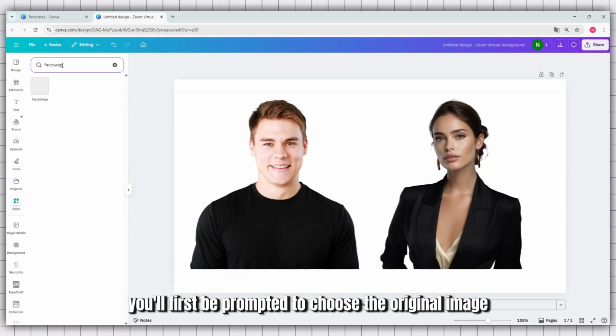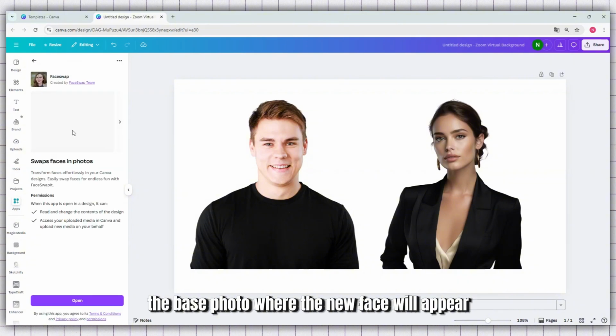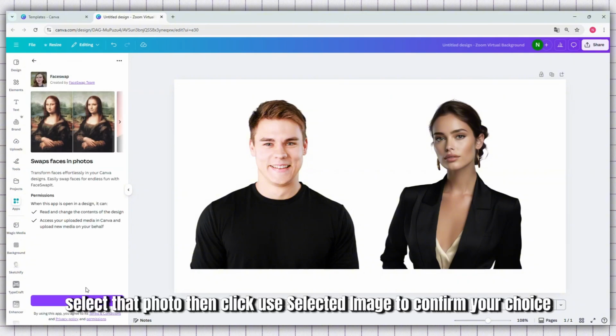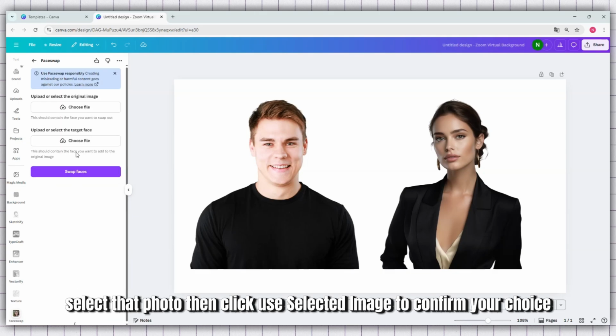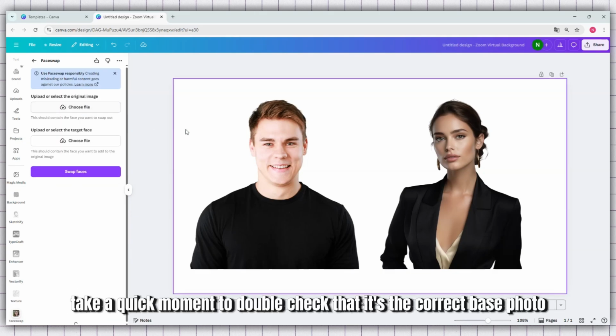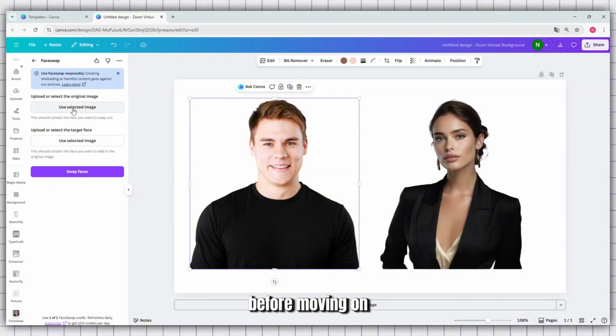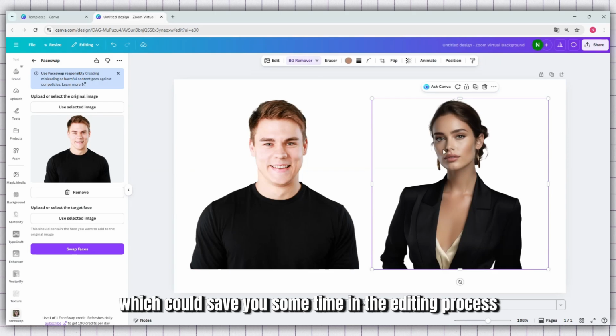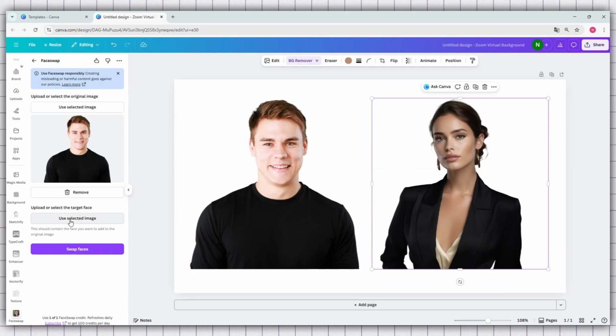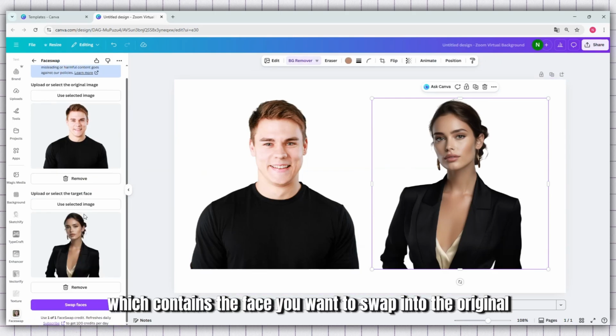You'll first be prompted to choose the original image, the base photo where the new face will appear. Select that photo, then click Use Selected Image to confirm your choice. Take a quick moment to double-check that it's the correct base photo before moving on. This step ensures that you're not swapping faces in the wrong image, which could save you some time in the editing process.